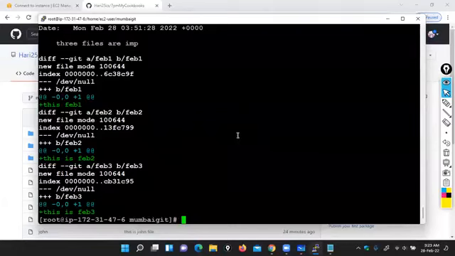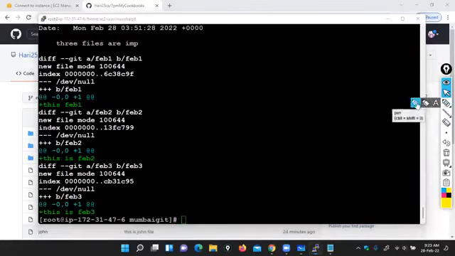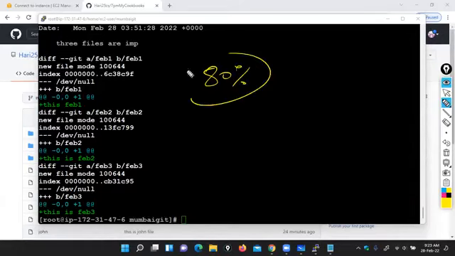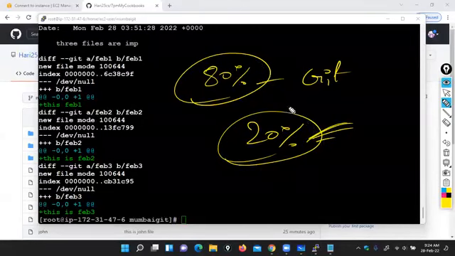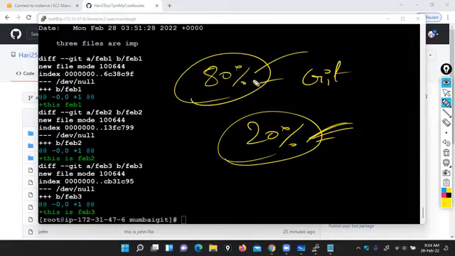See guys, almost we have completed this Git. I mean, 80% of Git we have completed. The remaining 20% of Git has so many confusing topics. If I explain these 20% confusing topics now in our regular class, it will damage your existing Git knowledge. So that is the reason.